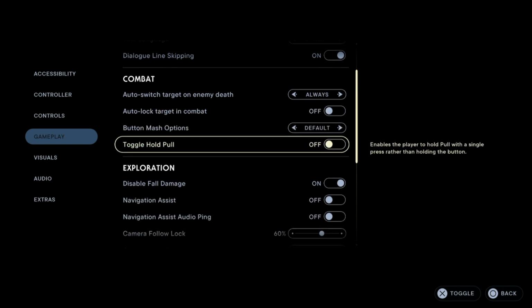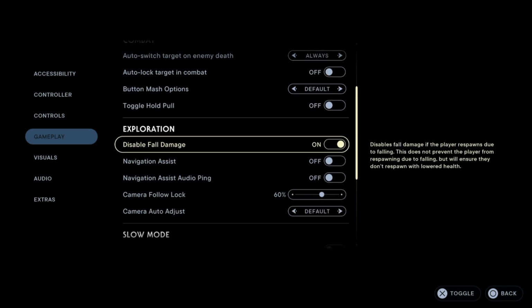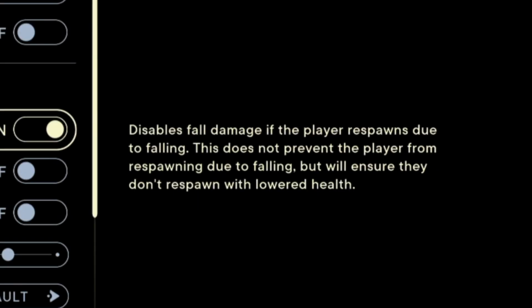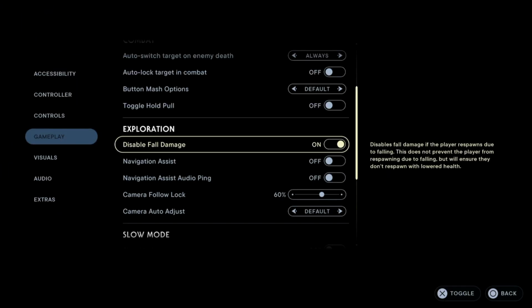As you scroll down here, I will leave all this stuff the same. Disable fall damage. This is one that's important as well. If you read the description here, it says disable fall damage if the player respawns due to falling. This does not prevent the player from respawning due to falling, but will ensure they don't respawn with lowered health. This is particularly important for when you're exploring and you maybe fall off a cliff or whatever the case is, something accidental. You didn't intend for it to happen.